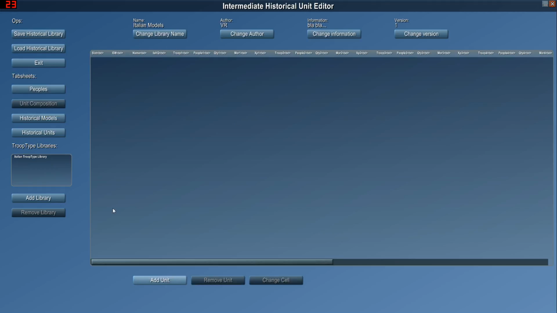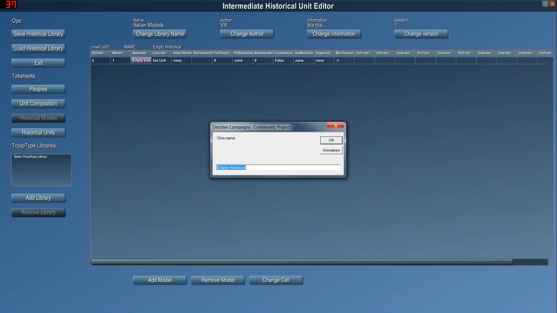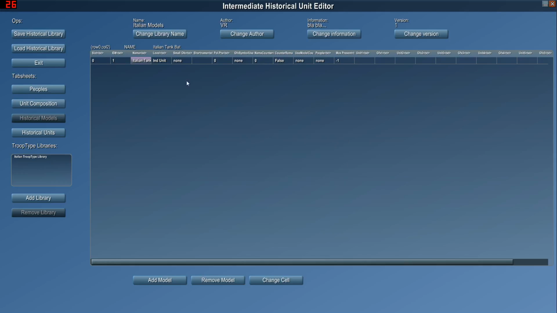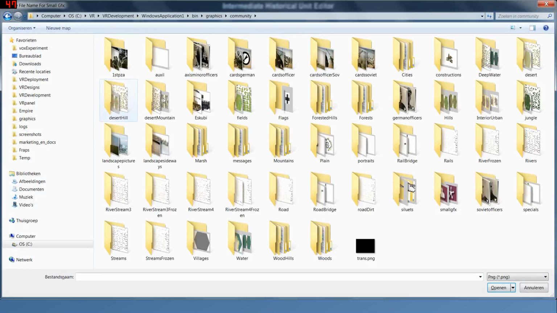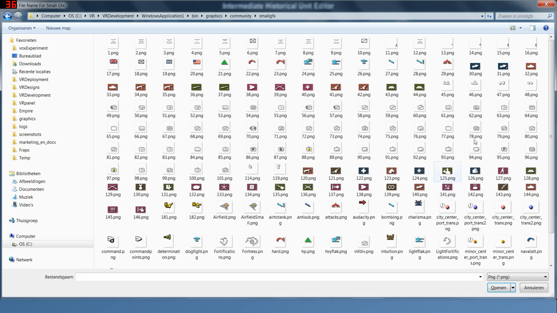Now, we're going to create a historical model. Add model. I'll give it a name. It will be the Italian Tank Battalion. It's a single unit model. For example, you could create a multi-unit model, making, for example, an infantry division consisting out of 4 regiments. We're going to assign it a small graphic, which we can find in the small graphics directory.